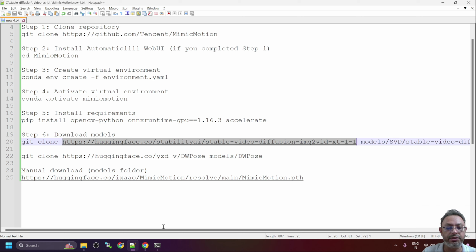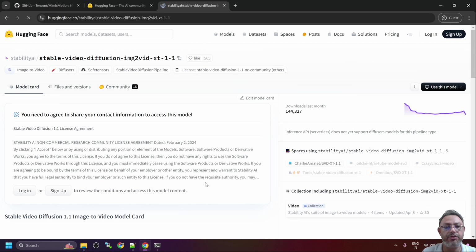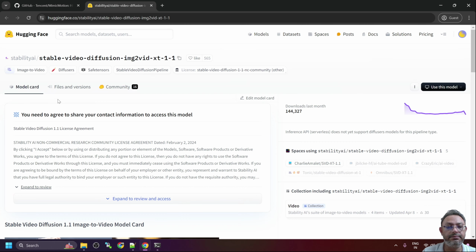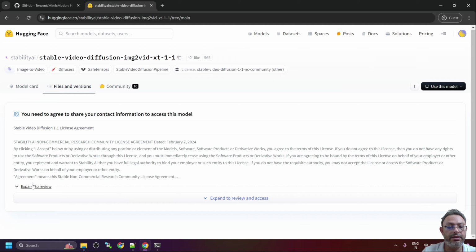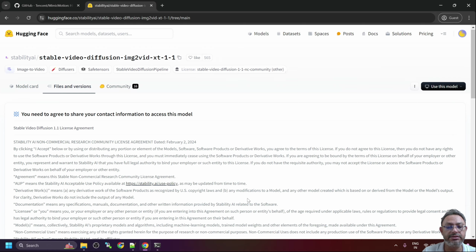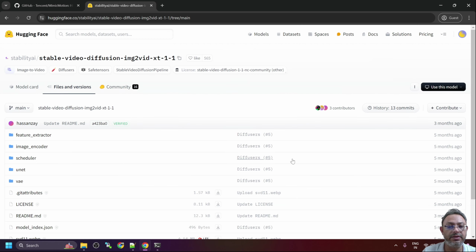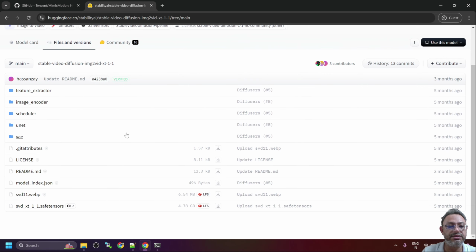If we go and look at this repository, we cannot just download it directly. It requires us to share the contact information before we can access this model. So what you can do is first log in. Once you are logged in, click on the Files and versions tab, and then click on Expand to review and access. Now here you need to provide your information and then select these two options and click on Submit. Once you submit, you will be able to access this repository.